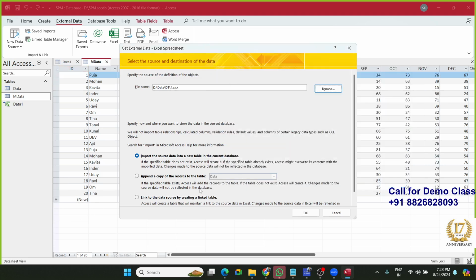We click here. Now we select the second option, append a copy of the records to the table. When you click, you select your table, which table you want to append to. Select the M data. So the number 4 file data will be appended. Append means paste, copy below the data. So your existing data will not be changed. Your new data comes below your current data. Then okay.